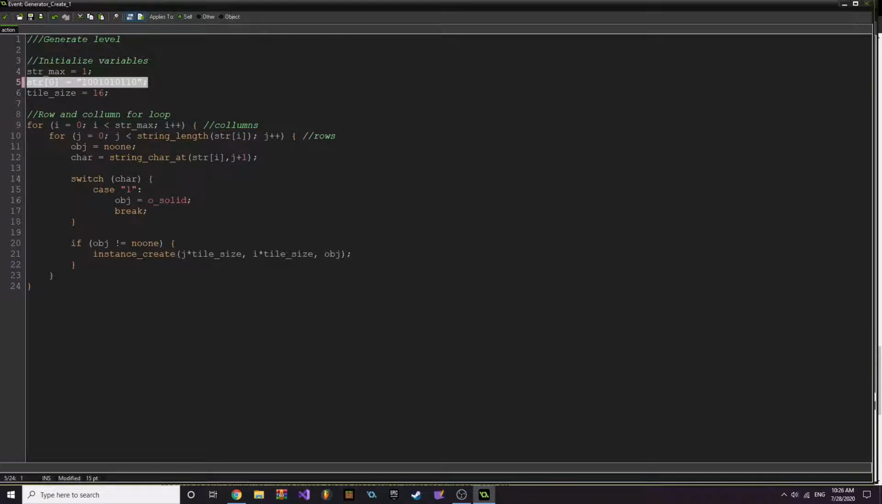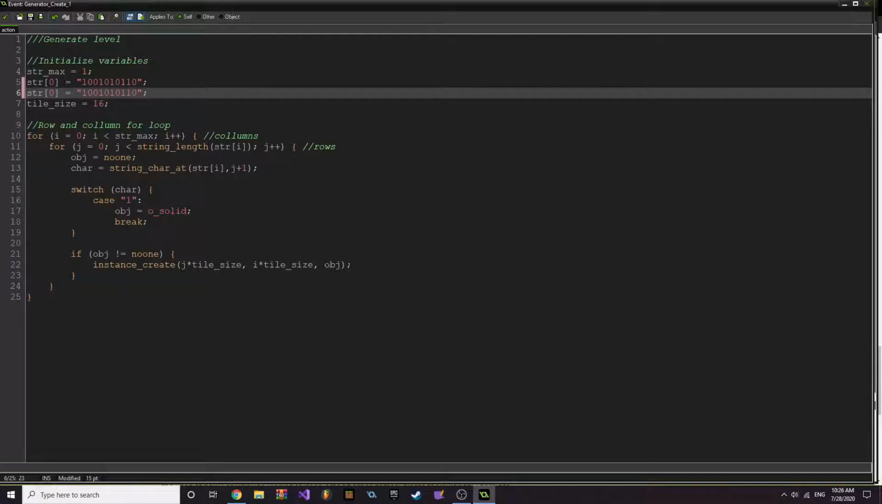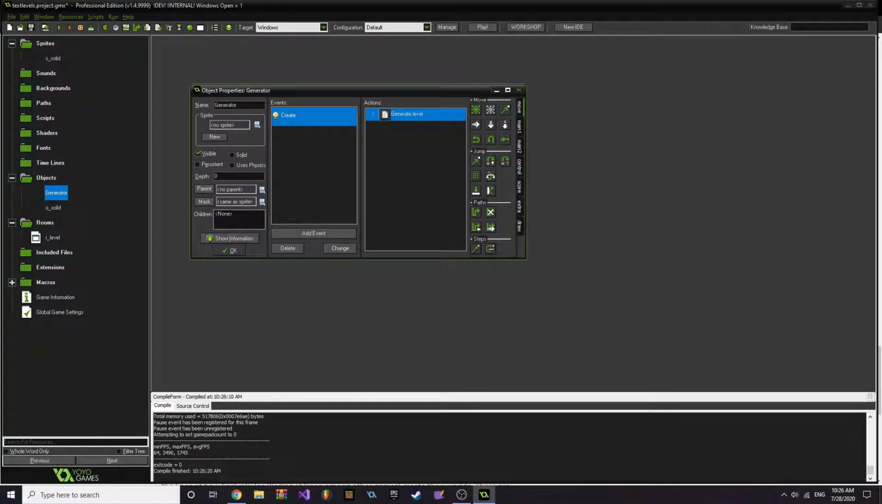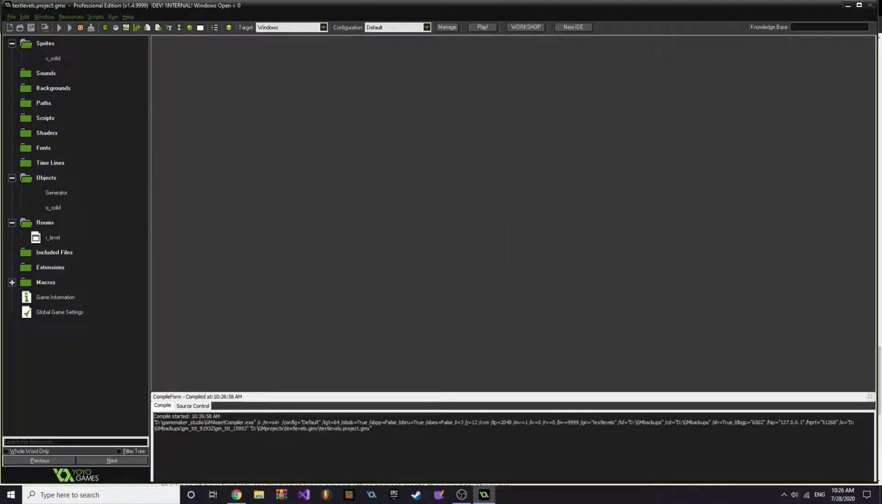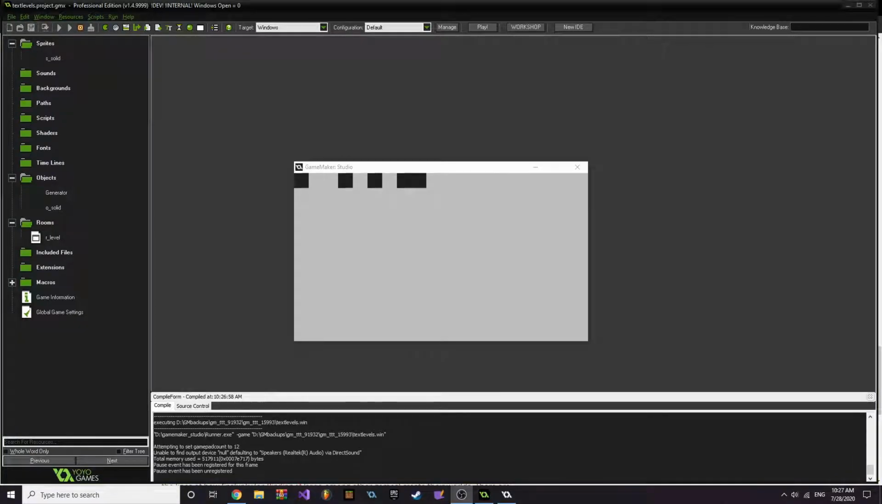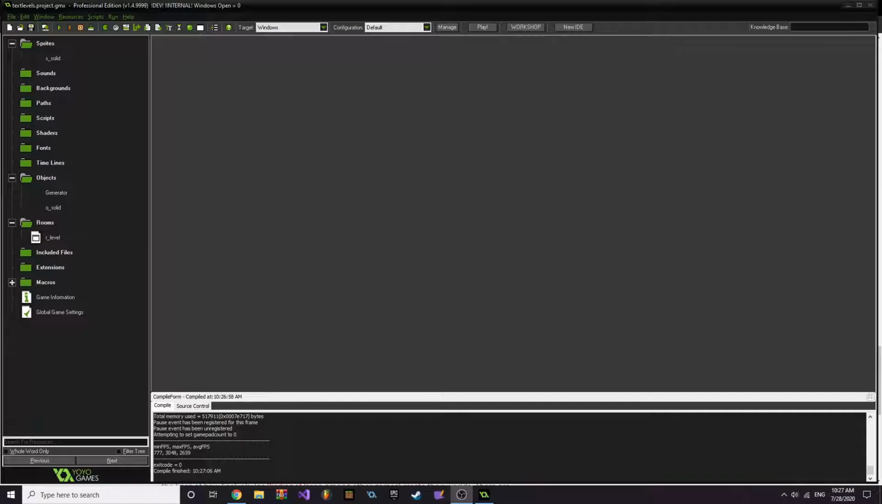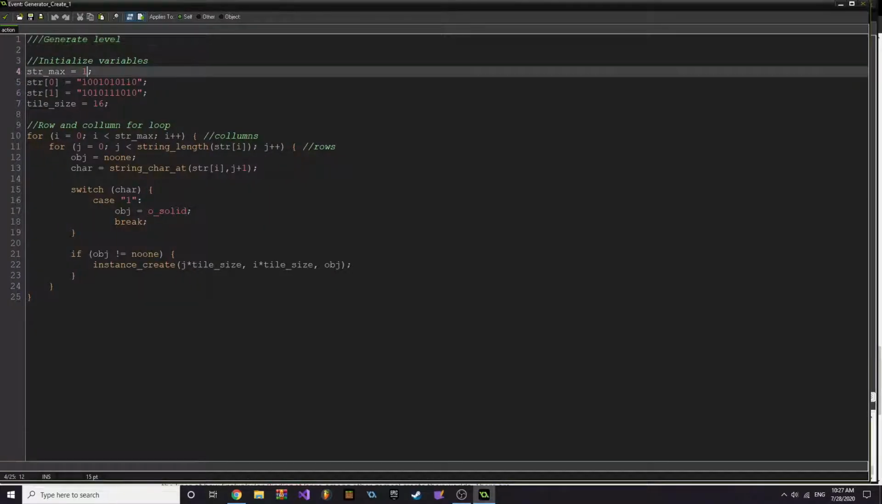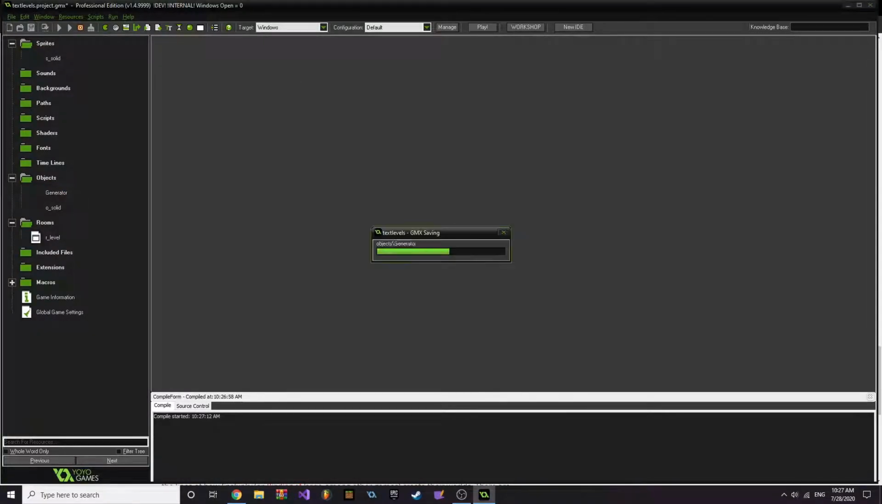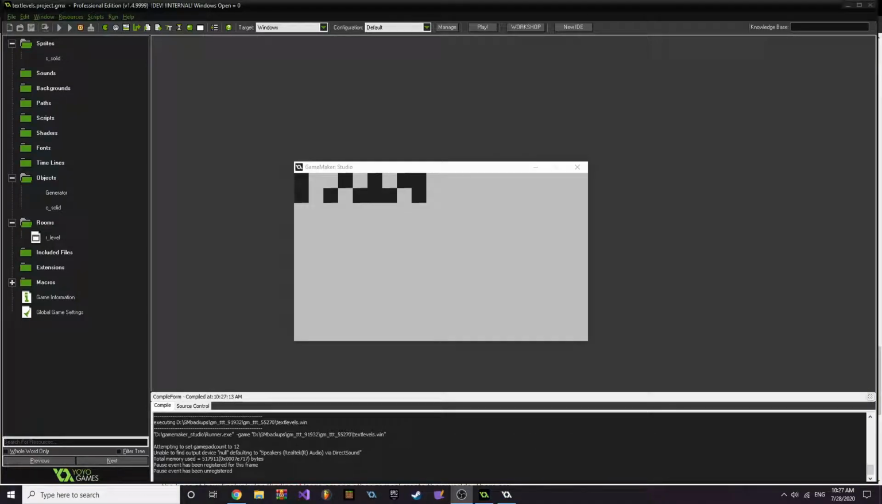If we copy this, we can make column 2, change it a little bit. And so there should be 2 rows now of blocks. But we'll see. It's probably not going to work. Alright, yep, that didn't work. But, I mean, we have 1 row. Oh, I know why it didn't work. Because we didn't change string max to 2. So if we do that now, there should be 2 rows. And just like that, we have 2 rows.